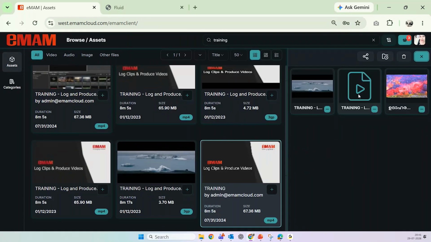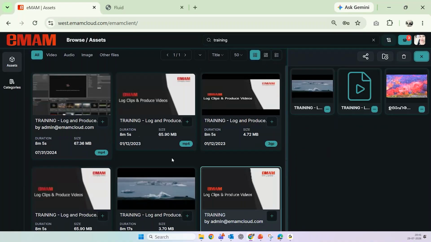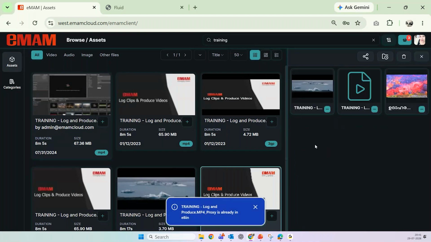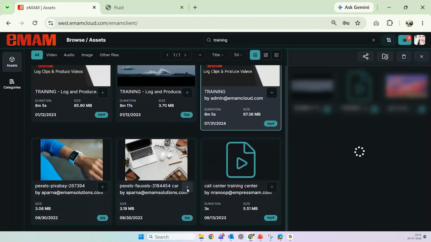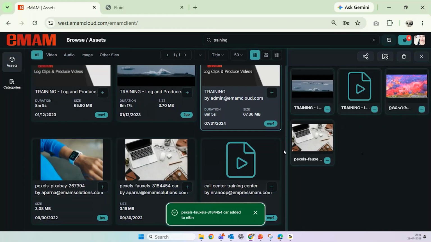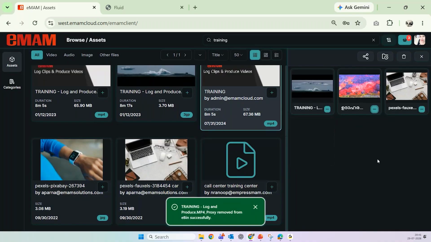It's easy to add assets to eBin or remove them. You can click on the plus icon in the browse panel, and the asset is added. This one is already there, so let me choose another one. Okay, I'll add this, so that asset is added to the eBin basket. And if you want to remove any asset, you can just click on the minus sign and it's automatically removed.